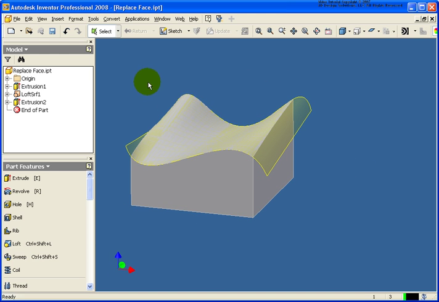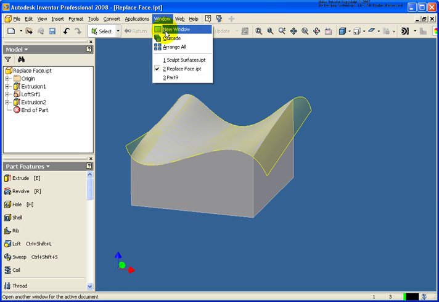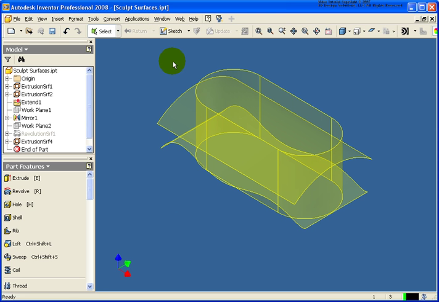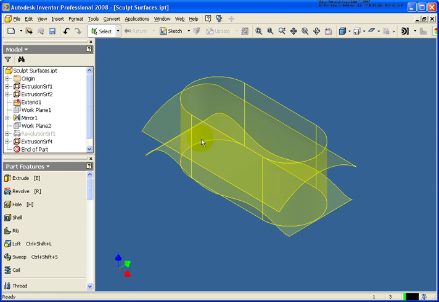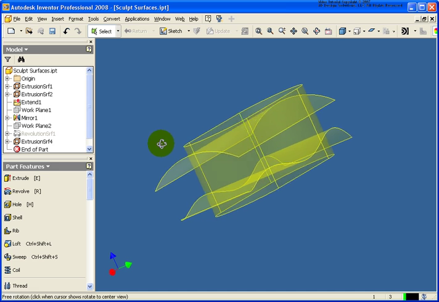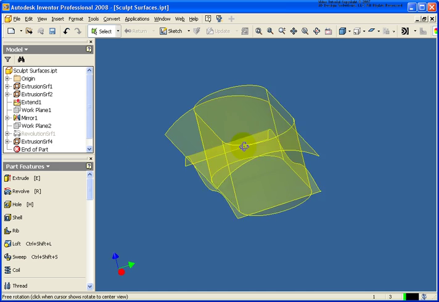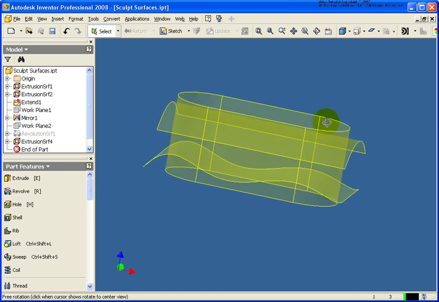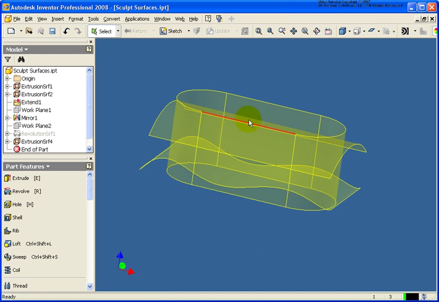The last tool we're going to take a look at is the Sculpt tool. So I'm going to open up the file called sculptsurfaces.ipt found in your Chapter 8 exercise folder. In this model, you'll notice that we have some existing surfaces, and these surfaces right now are overlapping. But if you were to take them all and put them together, they would form a closed body.